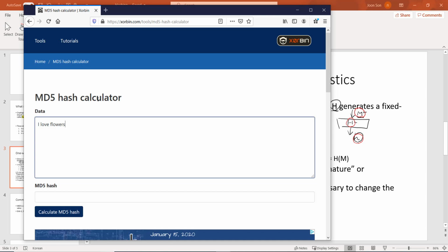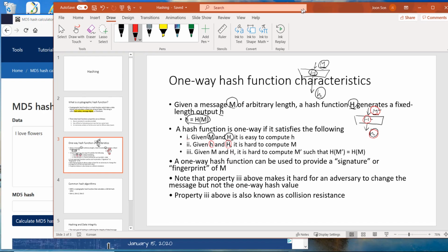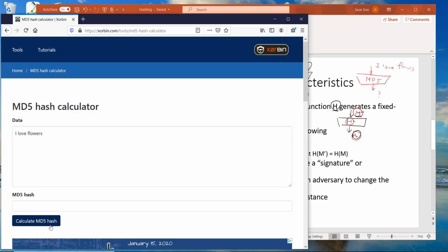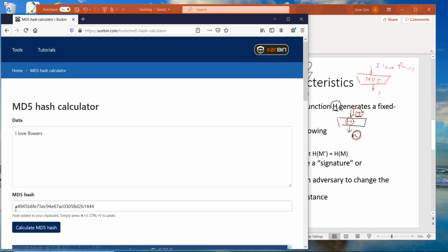So basically what I'm going to do is, here's the hash function MD5, and as an input I'll say I love flowers. And then I'd like to get the hash value or message digest. That's what I'm trying to do right now. So I love flowers, calculate the MD5 hash, and I get this as my hash value.